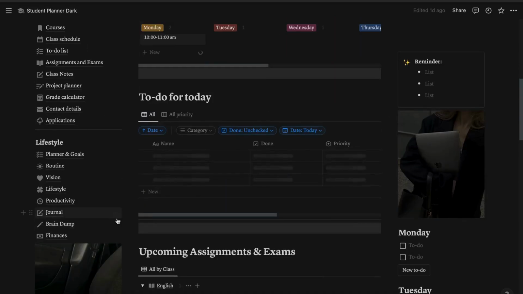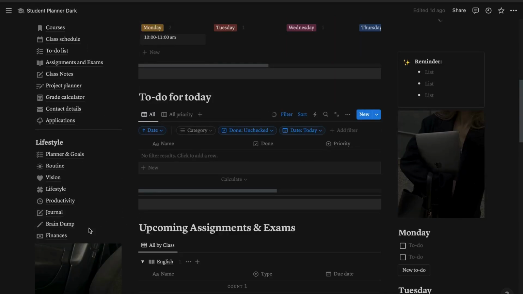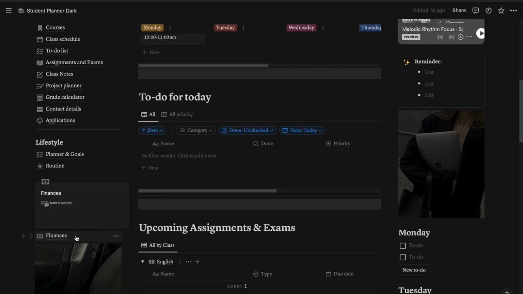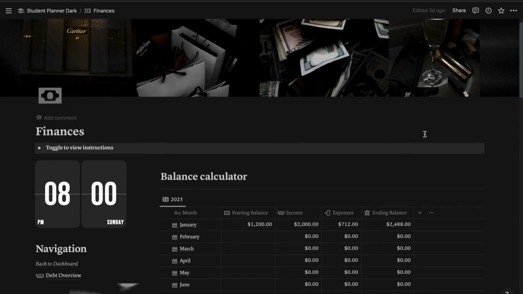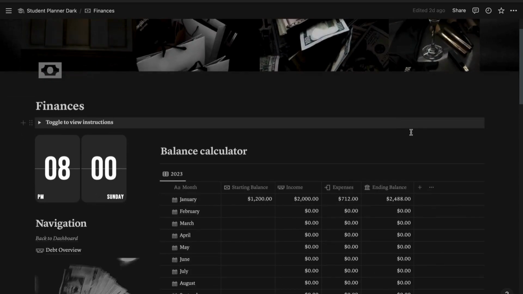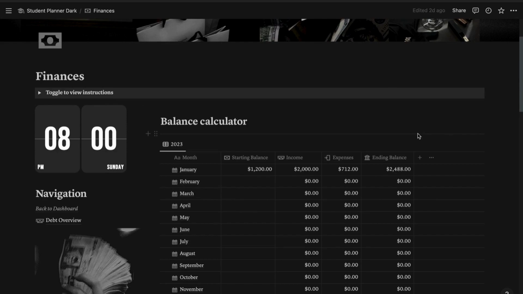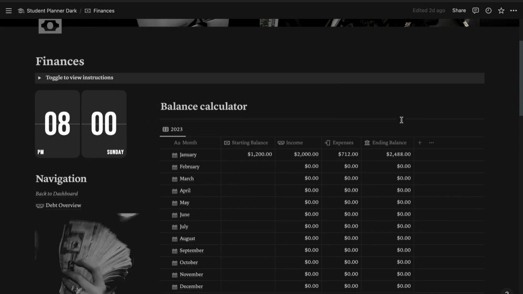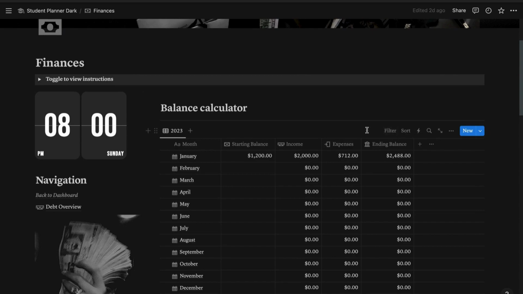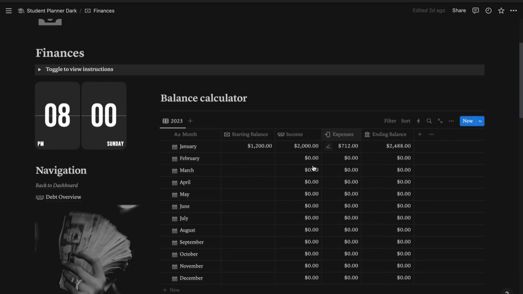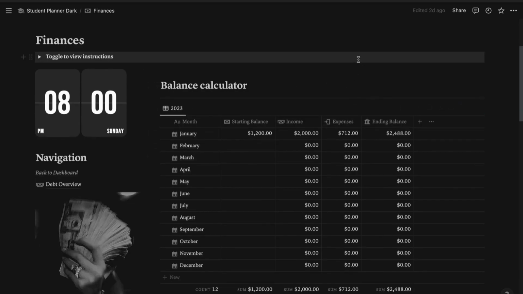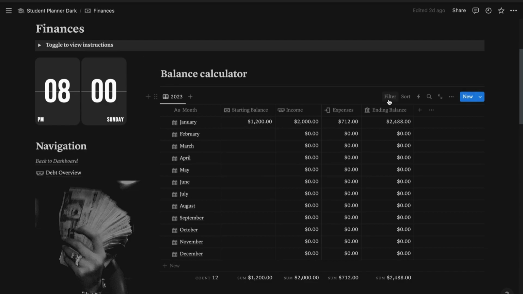And now I'm going to go on to the next page, and that is our last one, and it's the finances page. The last page is the finances page, and it's also one of my favorites. This page is supposed to help you keep track of your finances and your debt and your subscriptions and all of that. The first thing we have here is the balance calculator, which helps you get an overview of your income and your expenses, and see whatever balance you have left in your bank account.